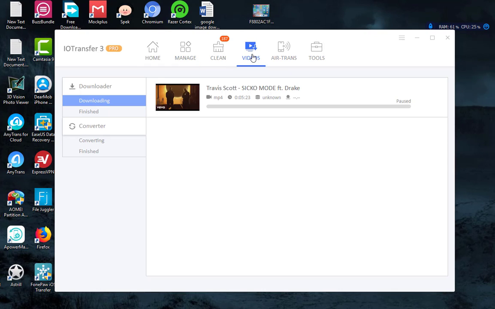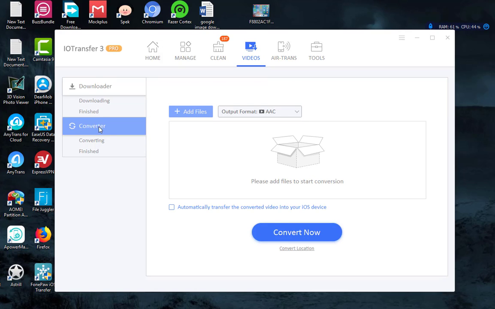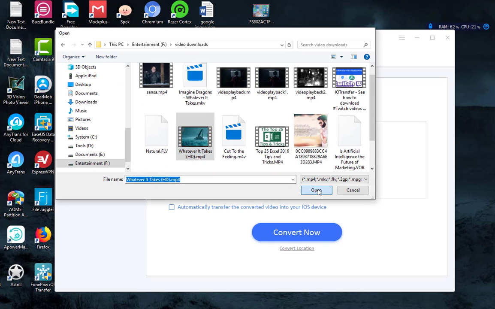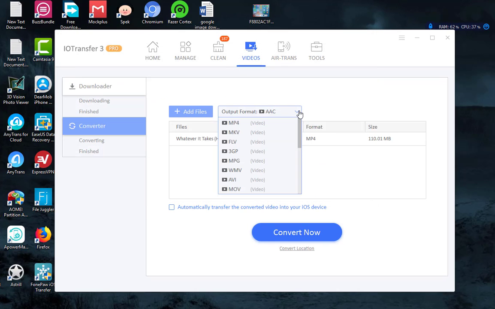Step 4. Click the Videos tab from the top menu and select Converter. Step 5. Click Add Files to add the videos that you want to extract. Select the output format as MP3. You can also select AAC, M4A, OGG, FLAC, etc.